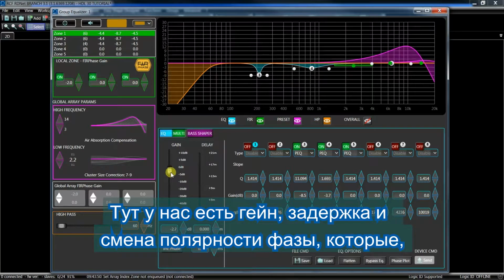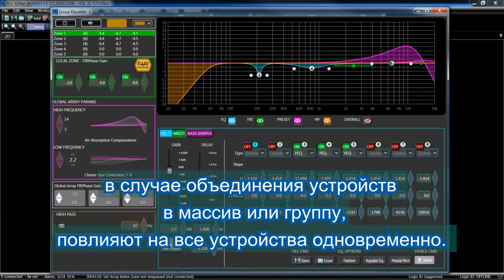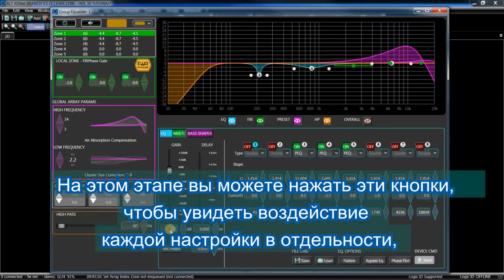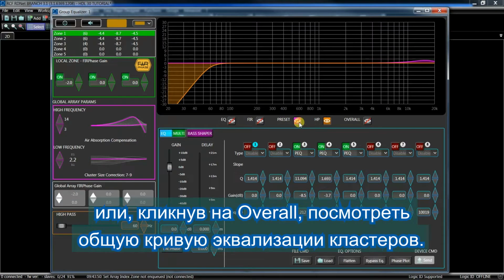Here we have gain, delay and polarity, which, if the device is assigned to an array or group, will affect all the devices together. At this point, you can press these buttons to see the intervention of each tool individually, or by pressing overall the global EQ curve of the clusters coming from all these tools together.